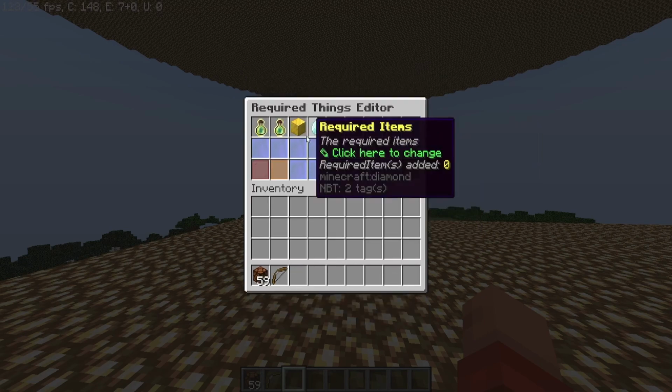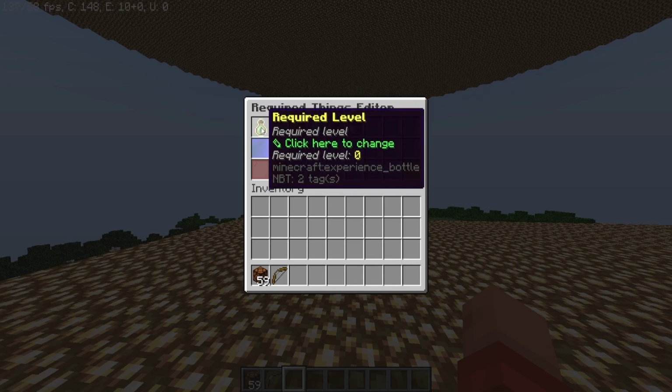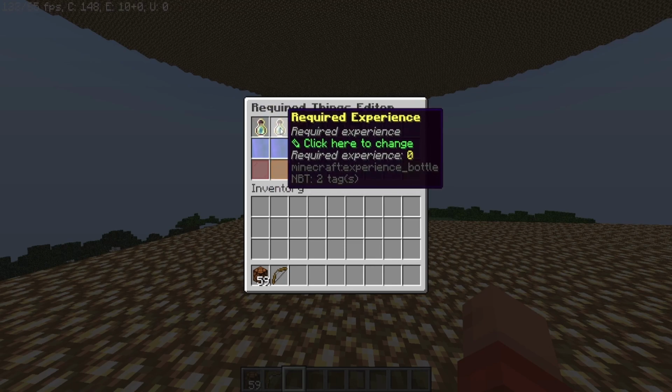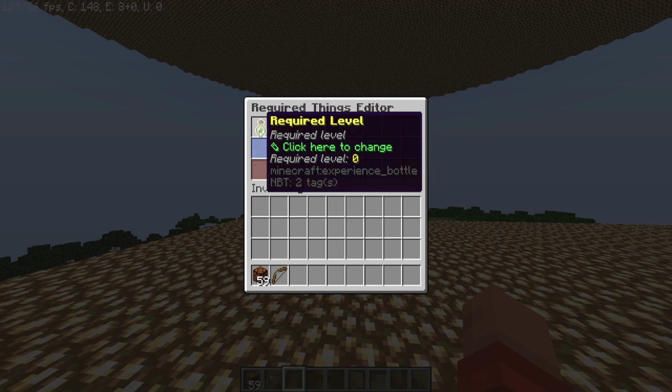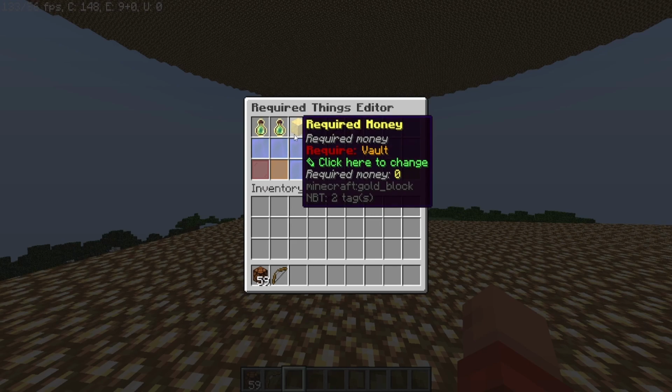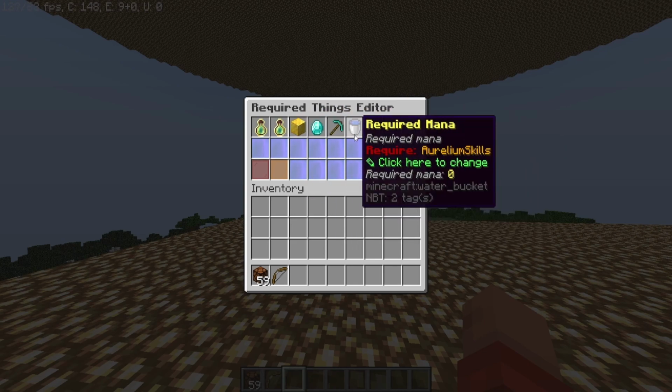This is very easy to understand. If you want the activator to work only if you have certain things, for example, if you have required levels, required experience, it's the same idea, but it's not the same as level and experience. Required money, items, and mana.